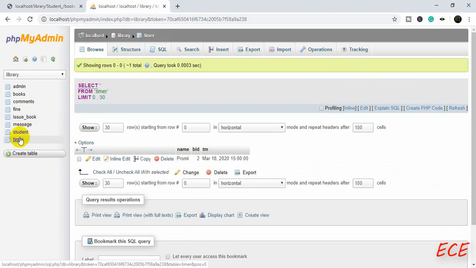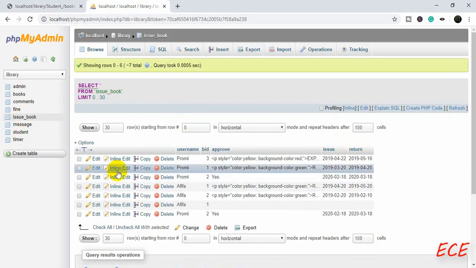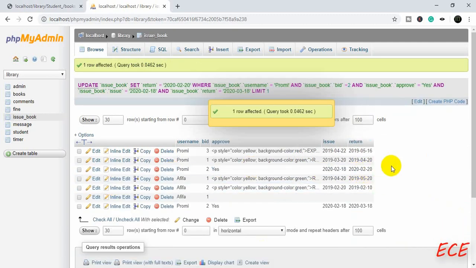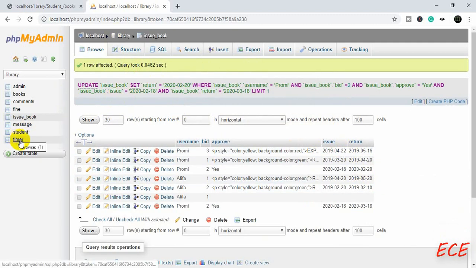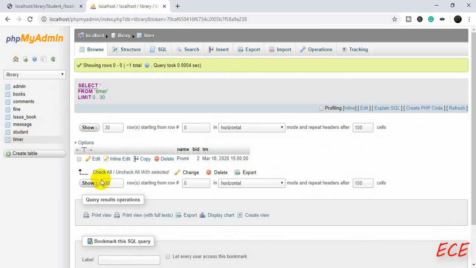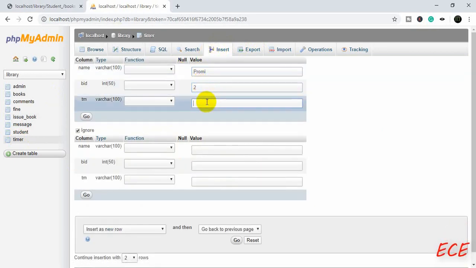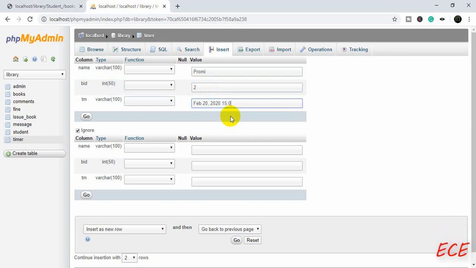Okay, now if you see inside this issue book table, there are actually two values for this, and for both of them let's check one. Let's change the date for one of them, the return date. Let's give it February 20, and you will see that the date will change according to this, because the date that is actually closest to today's date, that will only show the timer inside our navigation bar, the closest one. So we need to actually give this inside our timer table too. Previously we have given the same date, that is why we got one input only.